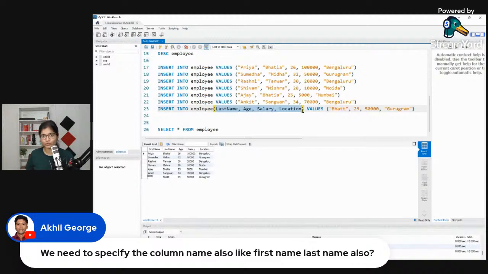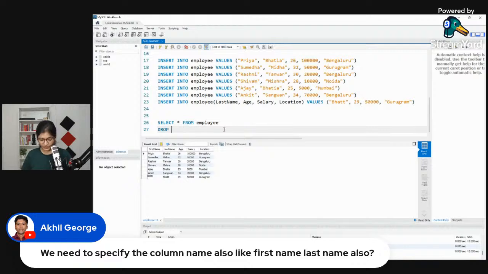So what we should do? We should try to change the schema itself. So what I will do, I'll try to do one thing here. First of all, I'll drop my table. Drop, this is the command, drop table, table name is employee.